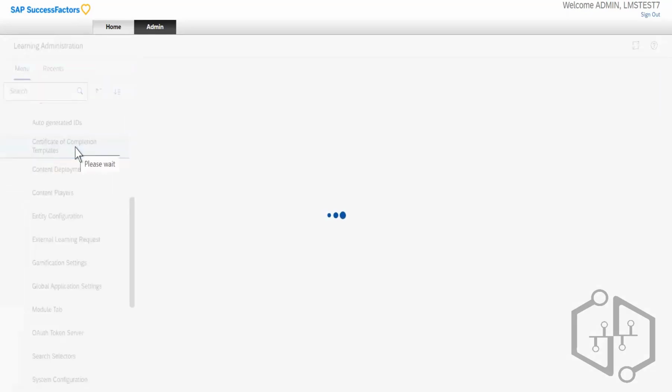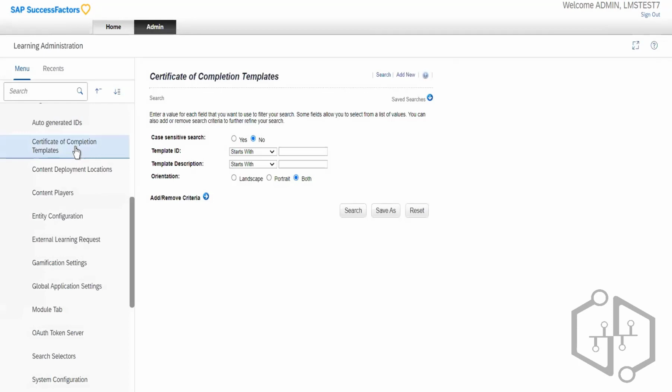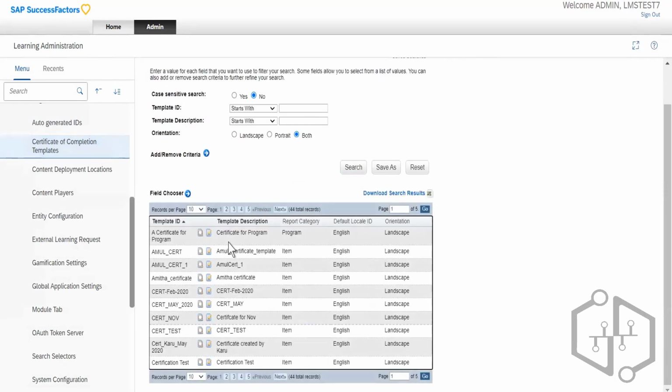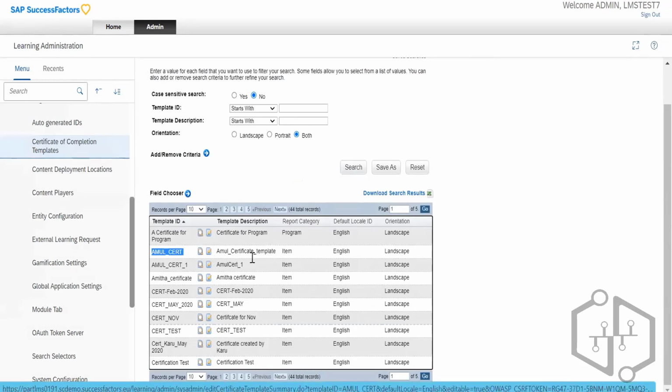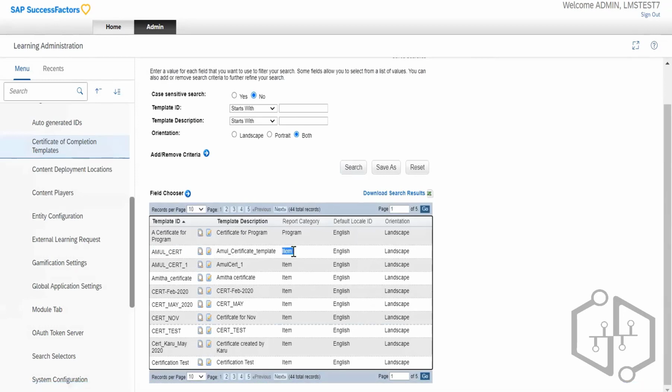Certification of completion, very important. Every time you complete any item or anything, what kind of certification will you receive? You can click on this search. First of all, I always suggest everyone, whenever you work on a system, go and check whatever you have created already, so that you will get a clear idea. There is a certification template, the category is item. So if you complete this item, not the program, when you complete the entire item, you will receive this in the landscape view. So you click on it.